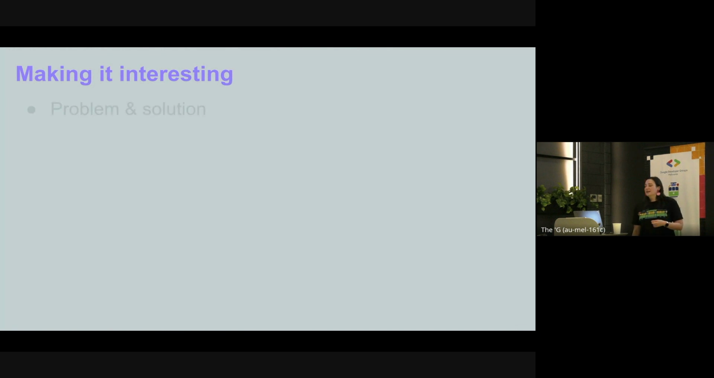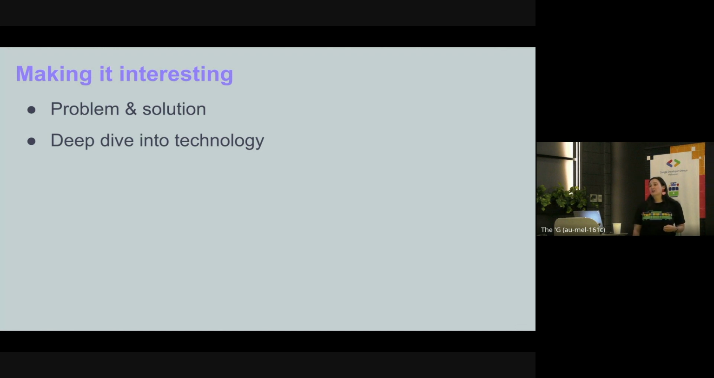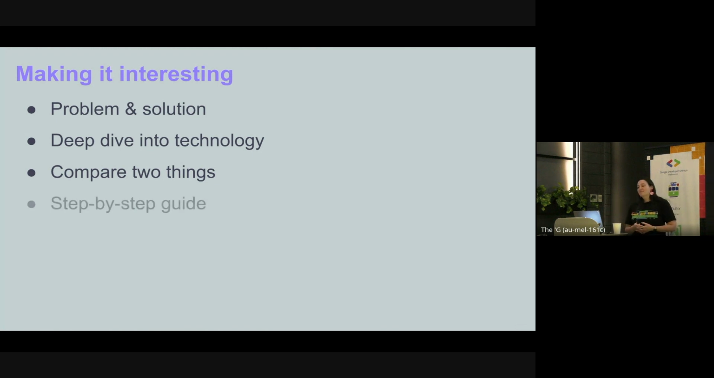So you need to make it interesting. You could have a problem and a solution. You could do a deep dive in technology. One of the blog posts I'm going to talk about in a bit is one I've written recently, where I just picked one API and delved really deep into it. You could compare two things. You know, why is ChatGPT better than Gemini or vice versa? Or why is Kotlin better than Java? You could have a step-by-step guide, how to integrate something. That's pretty straightforward. You could share your opinion, why you like using something, why you don't like using something, or why you would prefer a particular approach.